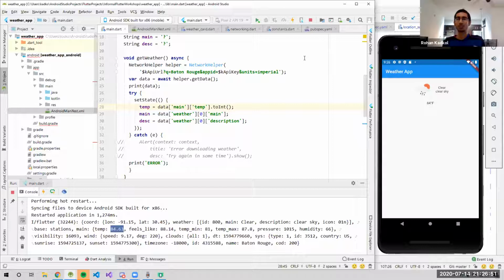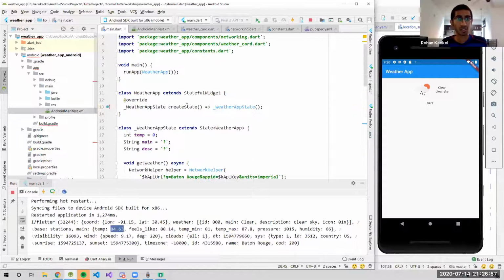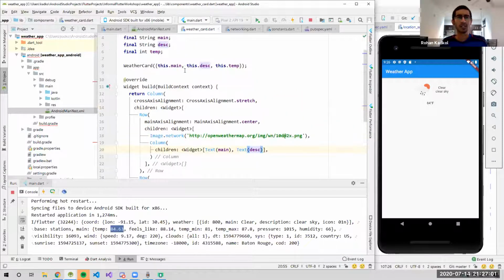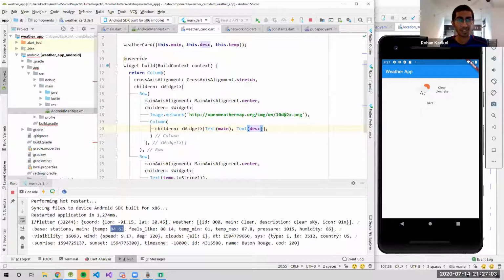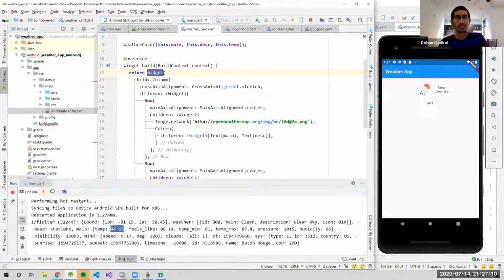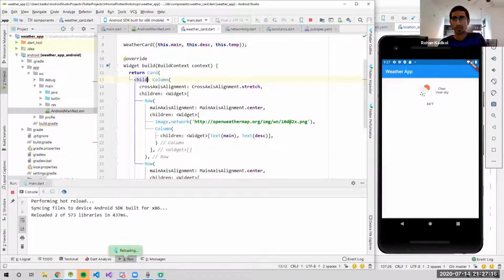So now I'll show you how easy it is to make changes to this layout and see it in real time using hot reload. In our weather card, this is our whole weather card. Now let us make it outstanding by adding some cool stuff. Let us save this within a card. Let's see if that will work. Card. Okay, that didn't work.